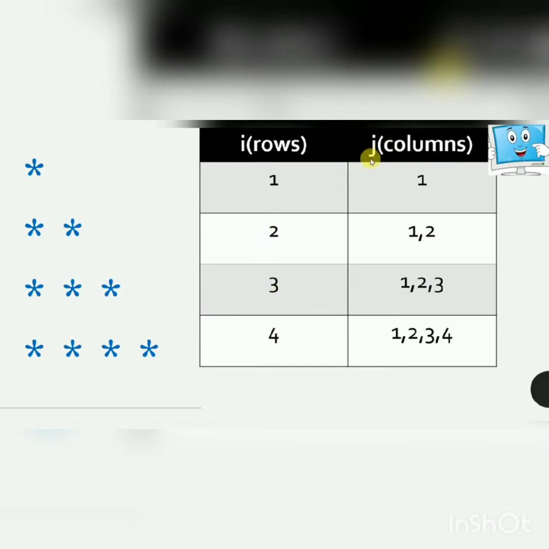Similarly, you can see here the number of columns. If we have the row 1, then we have 1 column, and if we have 2 rows then we have 2 columns. If we have 3 rows then 3 columns, and if we have 4 rows then 4 columns. So the range function for the j variable will take the values like this. When the value of i will be 1, it will take the value as 1. When the value of i will be 2, it will have value as 1 and 2.